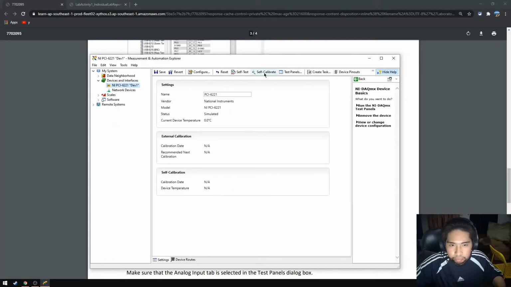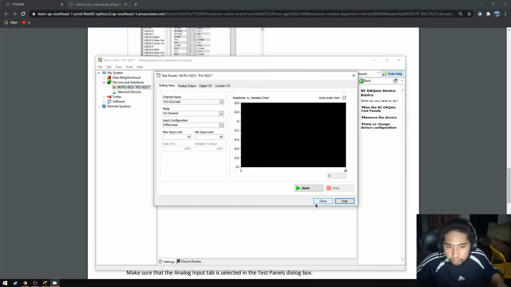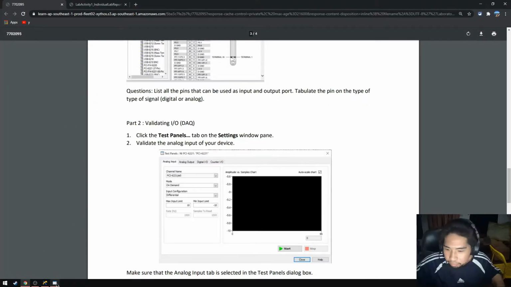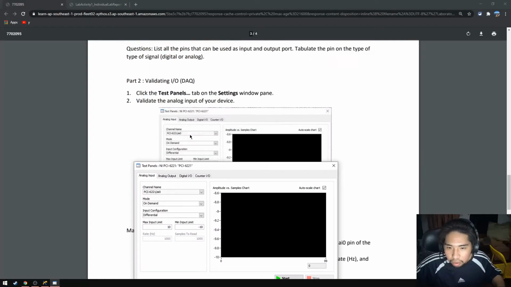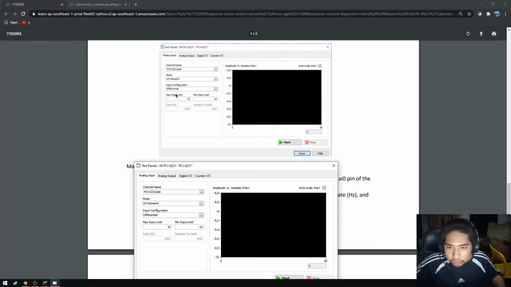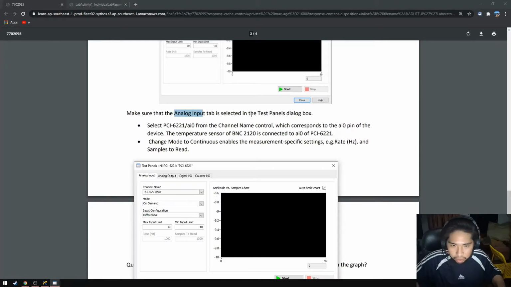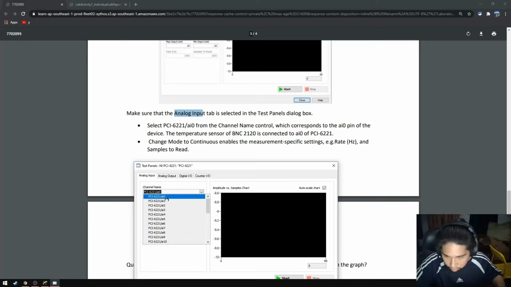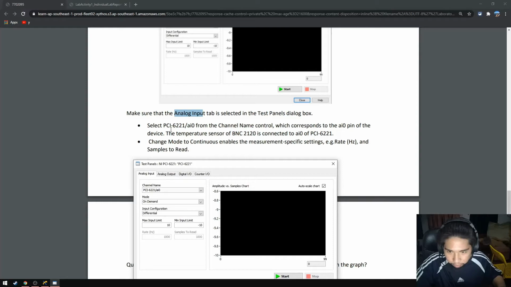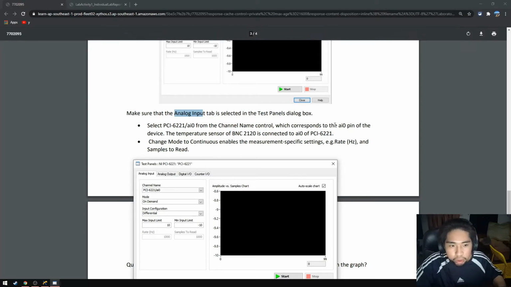Here, I just wait. Here, validate the analog input of your device. Make sure that Analog Input is selected in the test panels. So there, we're correct. Select PCI-6221 AI0 from the channel control, which corresponds to the AI0 pin of the device.